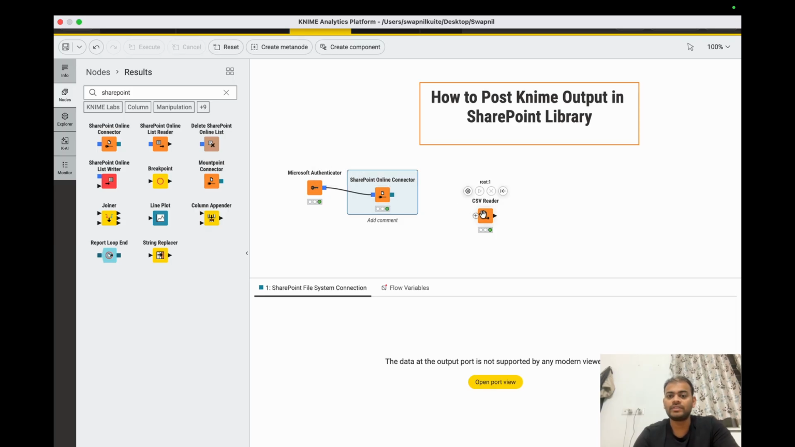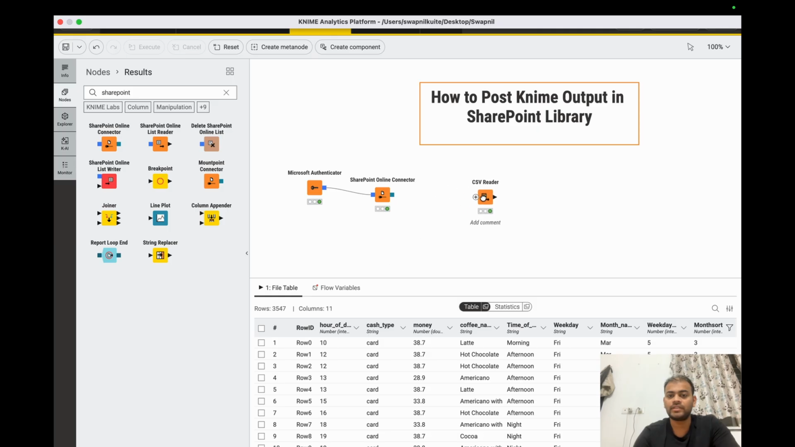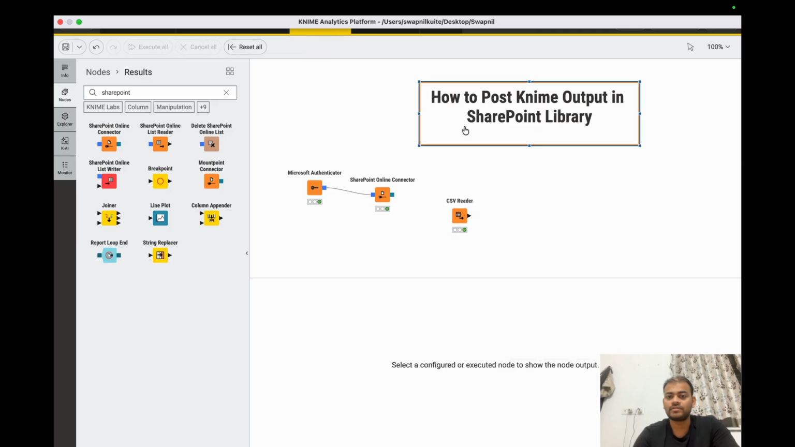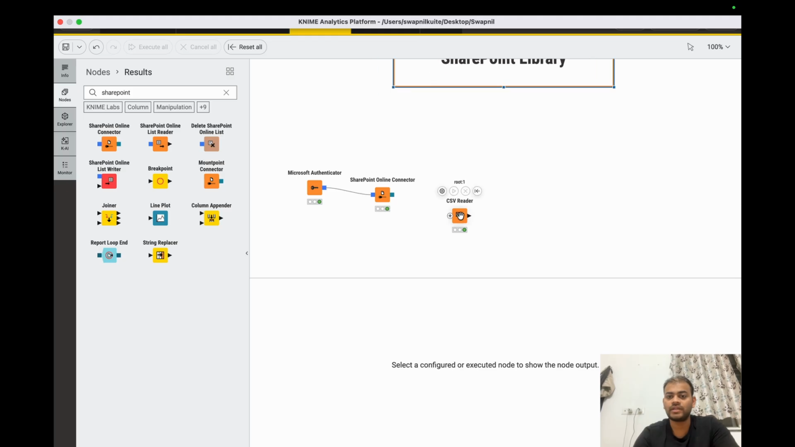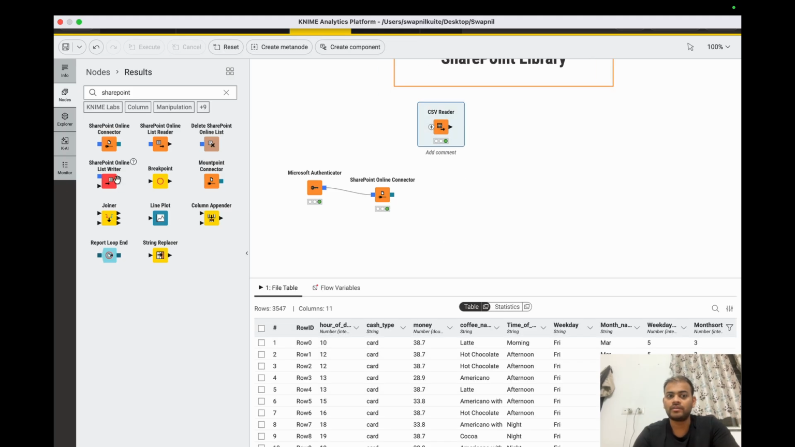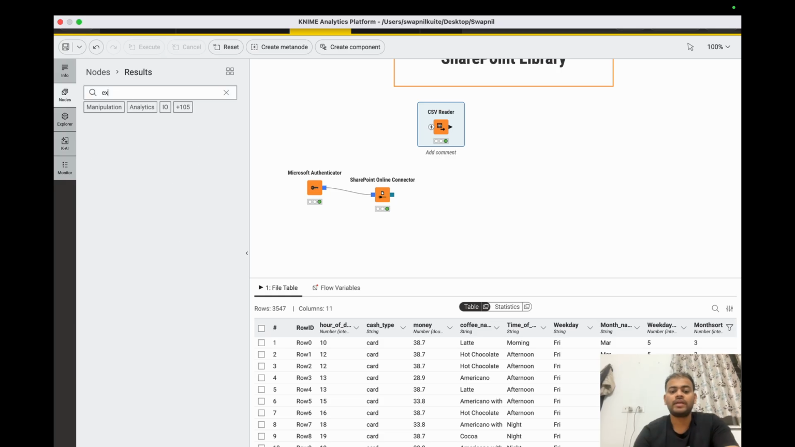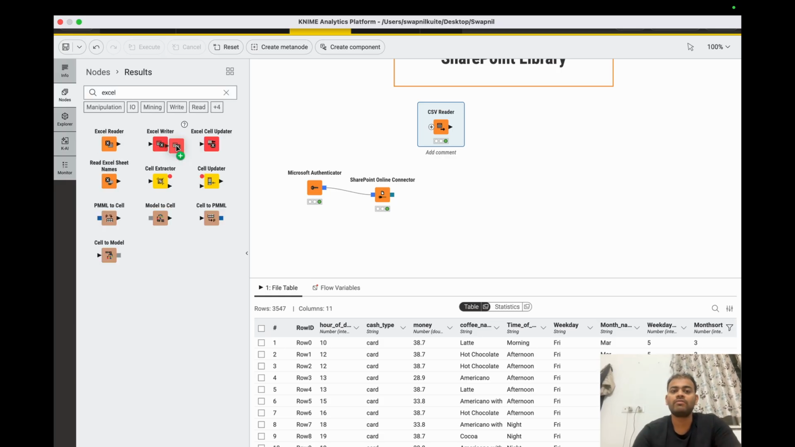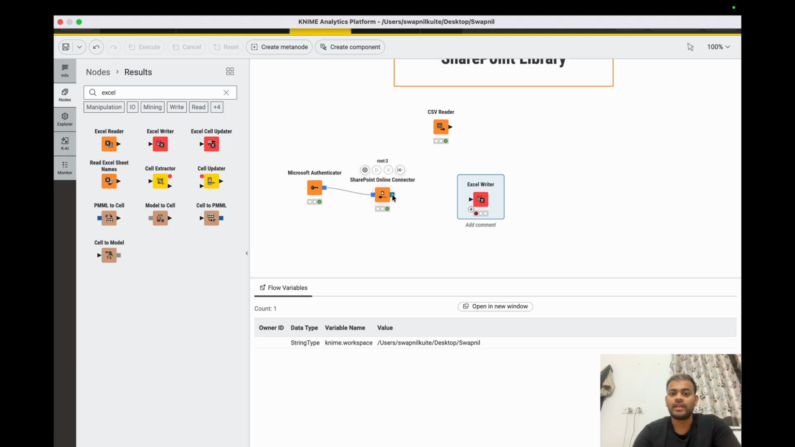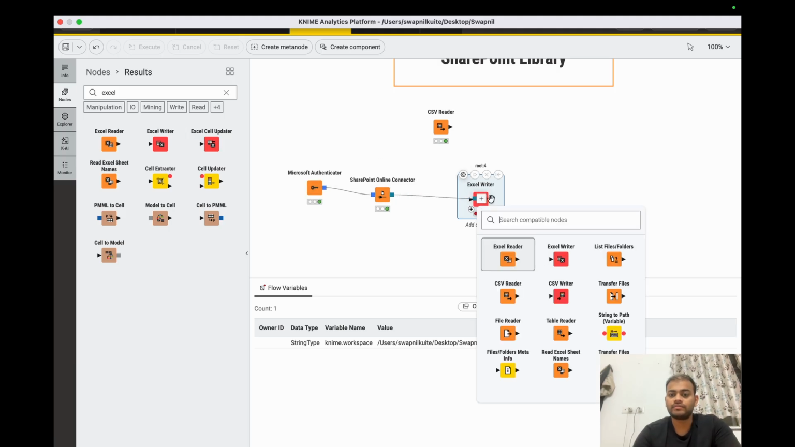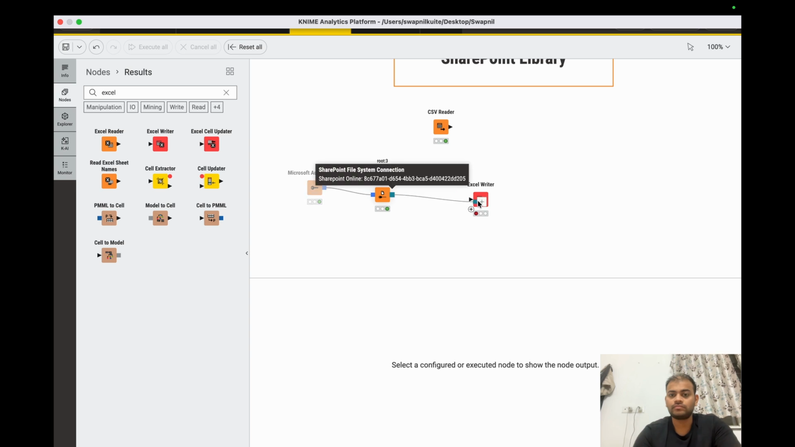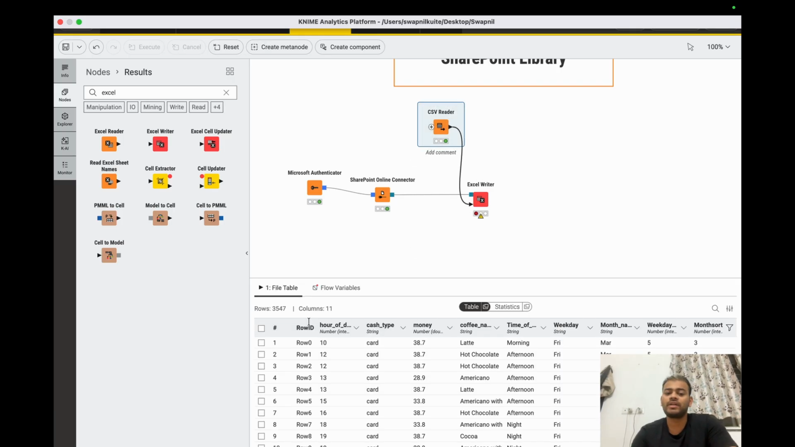Now I will move this authentication node aside, as I don't need it right now. I have to post my output in Excel format, so I will use the Excel Writer. I will connect my SharePoint connector to this. Drag the plus icon, and connect the input, because I have to post these records to an Excel file in the SharePoint folder. So I have connected this.